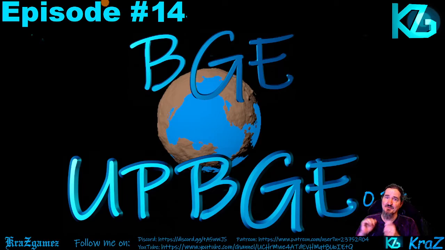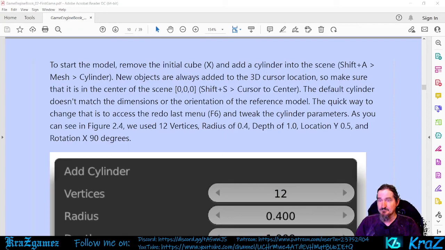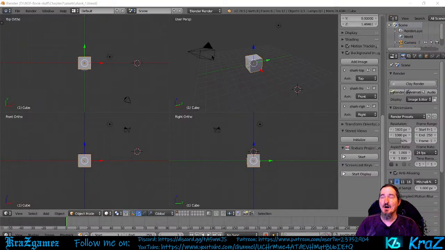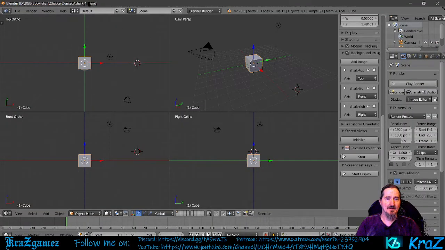Now we are up to episode number 14, and we left off on chapter 2, page 10, where we were starting to do the model. We left off with this file called Shark 1 blend. Mine is Shark underscore blend because I messed it up and had to redo it, so mine has an underscore. Yours doesn't have to have it. No big deal if it does.